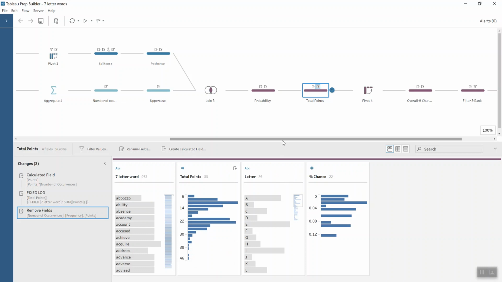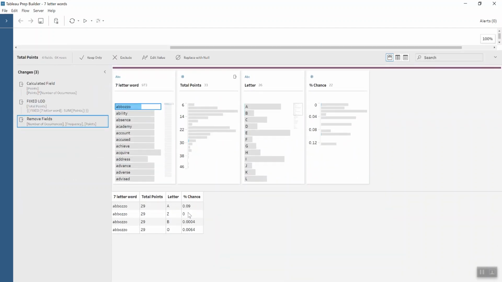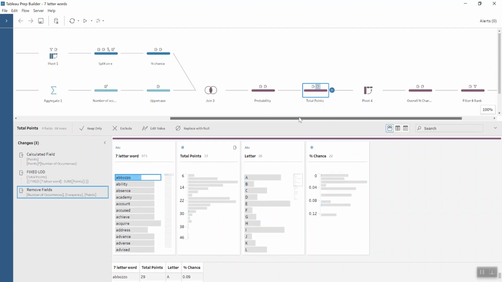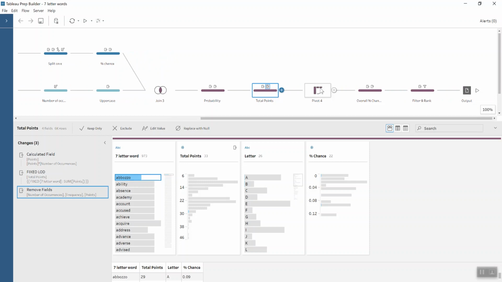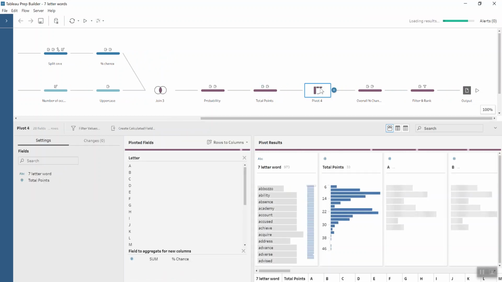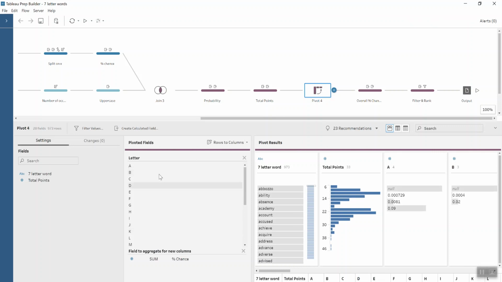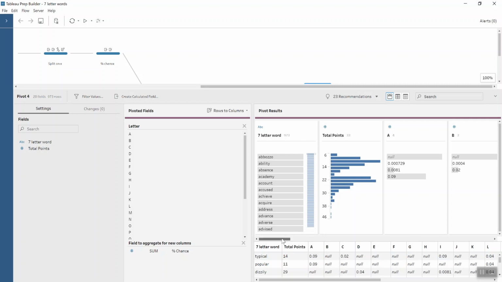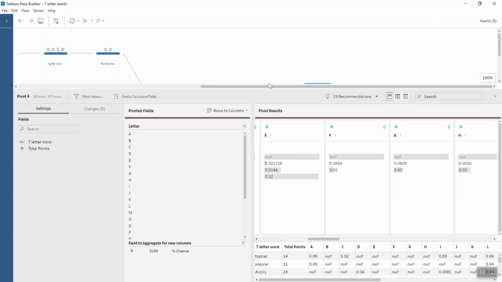So what we want to do now is multiply the percentage chance. So basically, if I look at this abazo again, I want to be able to multiply all of these values together. Now we can't work across multiple rows in Tableau Prep at the moment. So what we're going to do is pivot the data so we have a column for each letter, and then we'll multiply together all the columns. Okay, so we've got our letter being the new column headings, and we're bringing our percentage chance into the values for those fields. So now you can see we've got all of our letters A, B, C, D all the way through.